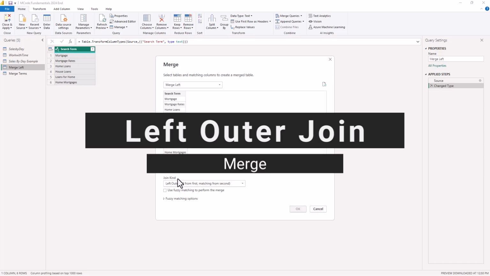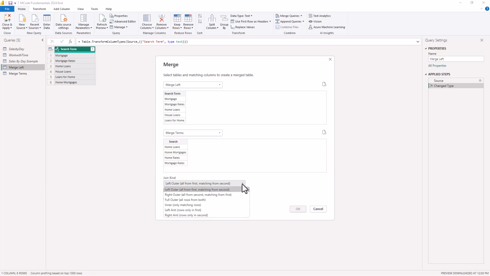We get our different join options, and we get all of these different options. Left outer, all from the first and matching from the second. We get a right outer, we get a full outer, and an inner. Those are some of the different types of merges we can do.